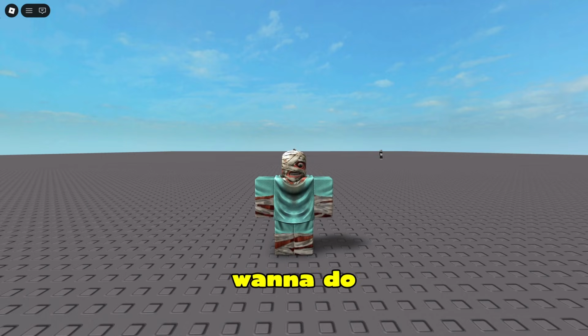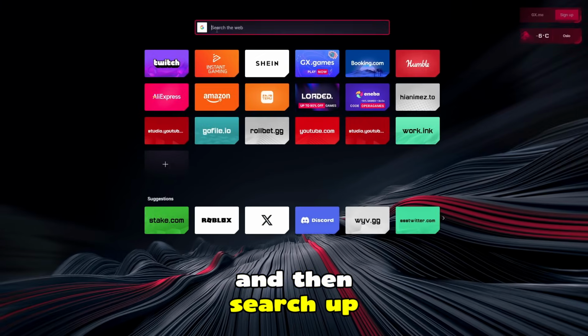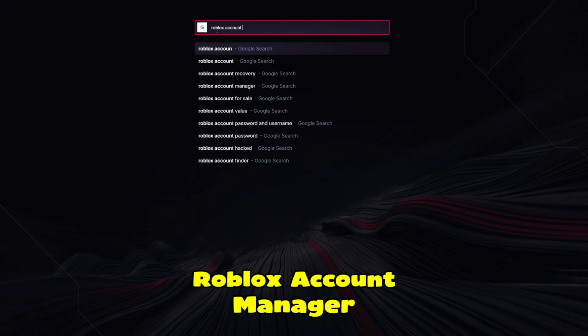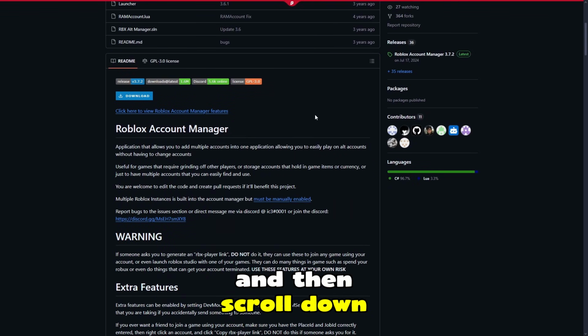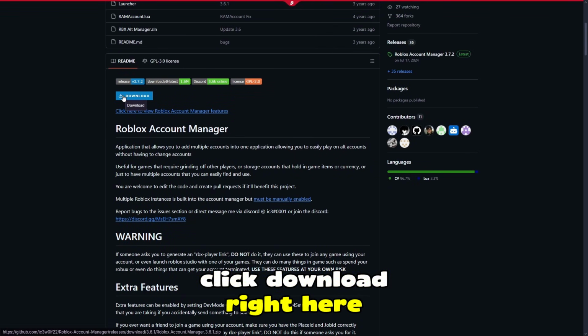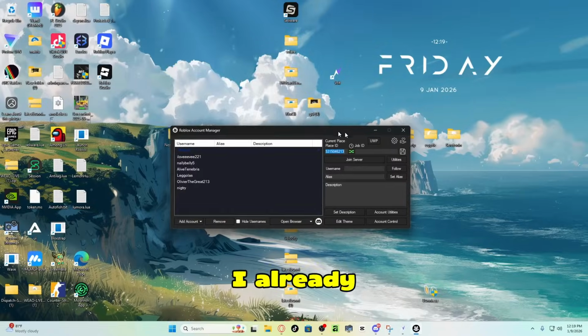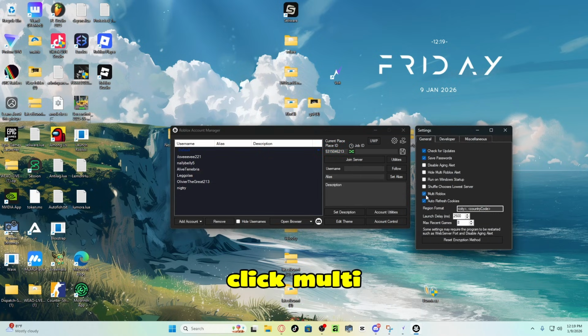So guys, the first thing you're going to do is open up your browser and then search up Roblox account manager. And then you'll see a GitHub link made by IceWolf22. Make sure it's this one. And then scroll down, and as you can see, click download right here, guys. As you can see, I already have Roblox Account Manager opened, but in order to activate multi-instance on Roblox Account Manager, all you have to do is just click the settings button right here, and then click multi-Roblox.